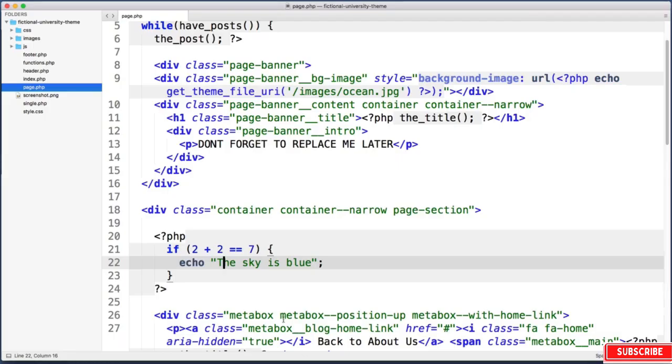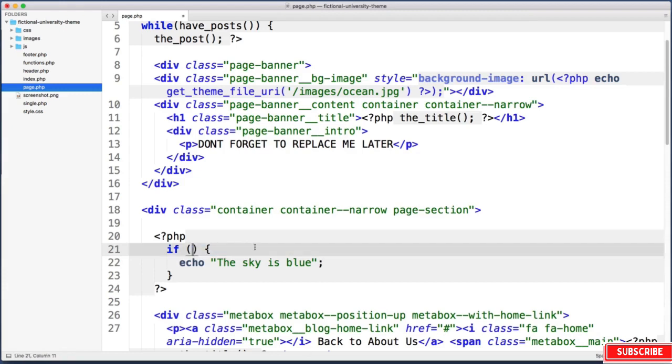So what we want to do is come up with a condition instead of 2 plus 2 equals something. We want our condition to be if the current page has a parent page, right? Because if it does, that means it's a child page. Now in order to find out information about a page like that, we are going to need to review a WordPress topic named post IDs. So what in the world is a post ID?